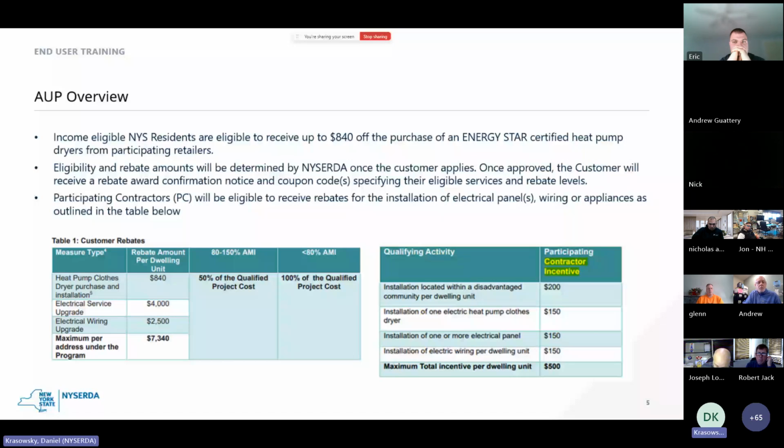The second chart below on the right-hand side shows the incentives that are available for contractors as well. Simply plugging in and installing a dryer, $150. If that customer is located within a disadvantaged community throughout the state of New York, they can receive an additional $200 for working with that customer. Electrical panels, $150, as well as electrical wiring per dwelling, $150.